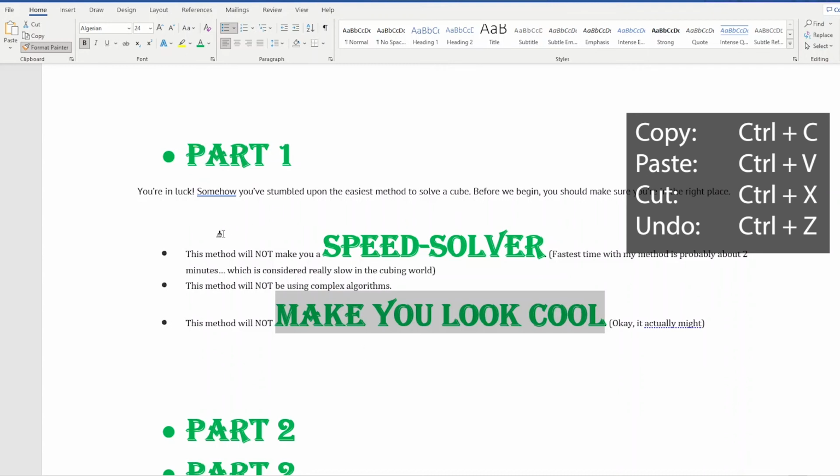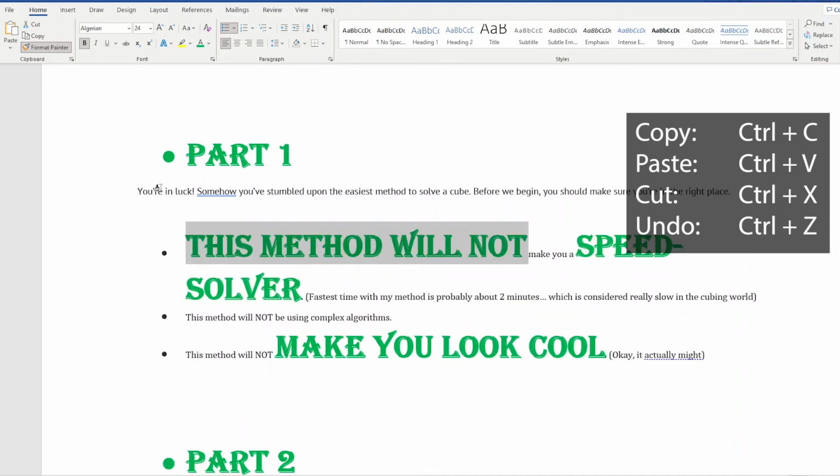But what about when you're done? You need to make sure to turn this thing off so next time you select something, it doesn't do that. Just go back up to Format Painter and then left click it, and then you're not using that tool anymore.